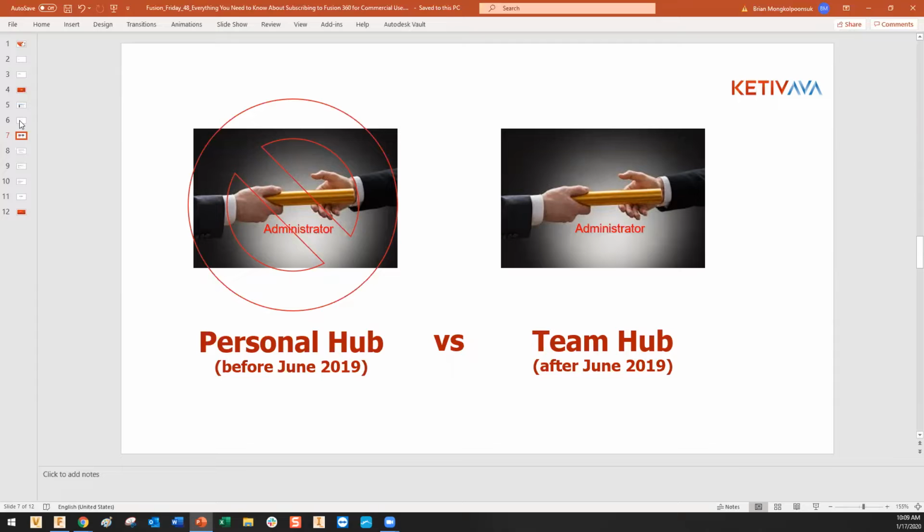If you are new to Fusion and you started using Fusion after July of 2019, then you do indeed have a team hub. If you use Fusion for personal use or as a hobbyist, and you don't plan to hand it off to someone later down the line, then you don't have to worry about this. But just keep in mind, you can't necessarily assign your project to another person.